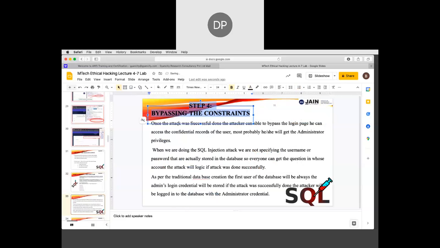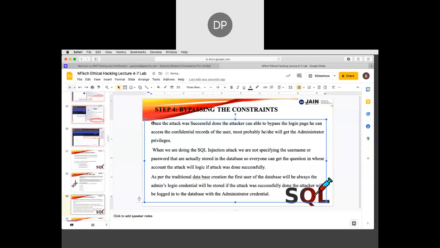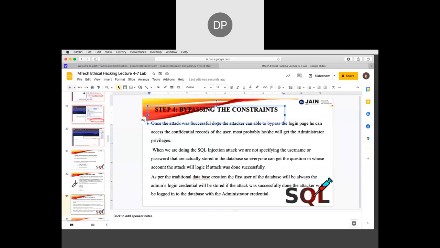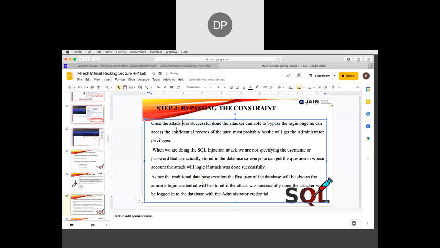Then step 4 is bypassing the constraints. Once the attack is successfully done, the attacker is able to bypass the login page. He can access the confidential records of the user. Most probably he or she will get the administrator privilege.